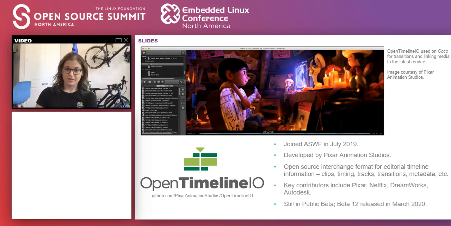Our fifth project to join, which was last summer, was OpenTimeline.io. Our goal originally had been to essentially get OpenVDB, OpenColor.io, and OpenEXR. When the foundation launched, those were the three we knew we wanted to bring in. There were a bunch of other projects as well, but that was the goal for the first year, which we achieved. And plus, we brought in OpenQ and OpenTimeline.io, which is fantastic.